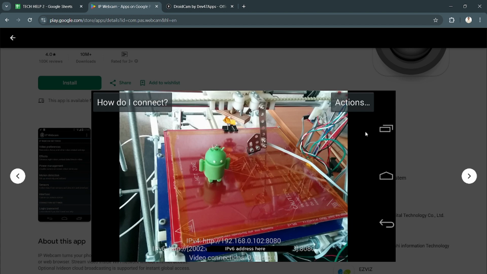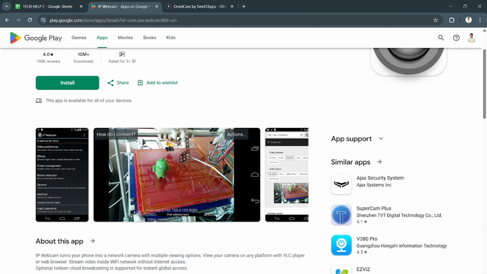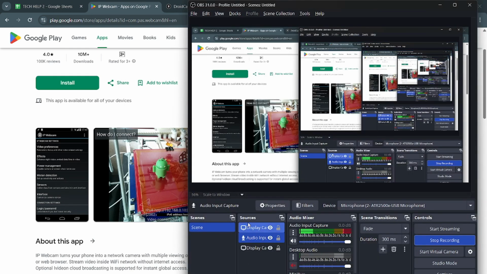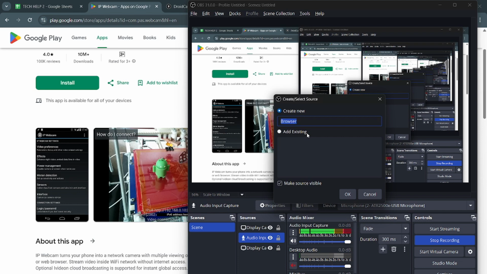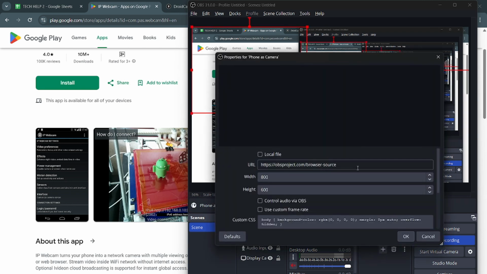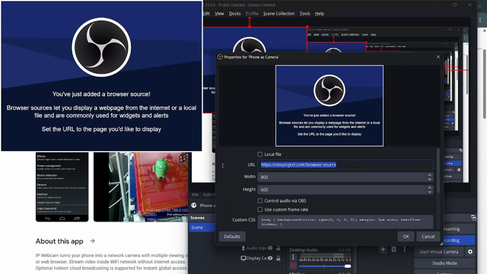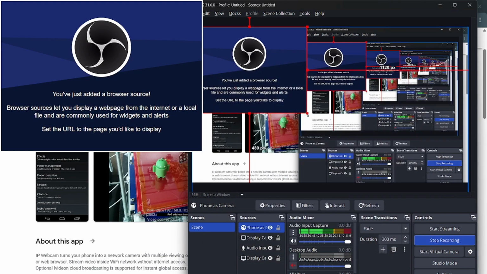Once you've downloaded it, when you open the camera portion, you can see here an HTTP link. You want to copy that and then head over to OBS. On the bottom of the sources, click the plus sign button, select Browser, and add here, let's say, Phone as Camera. From here, you can now type in the browser source.